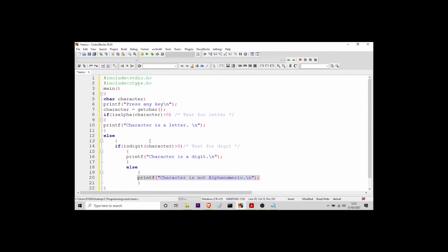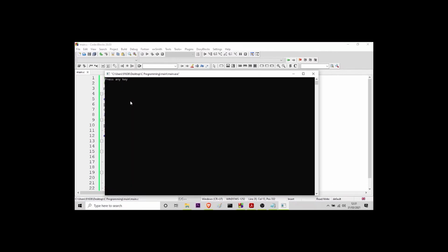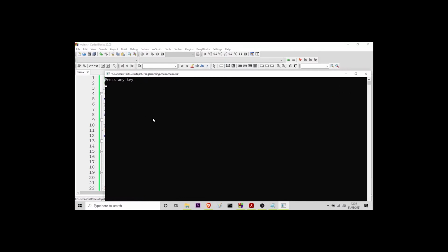So this is the basic program, and I will run it for you so that you can understand what is actually happening. Let me run it. You can see it is prompting me by telling press any key. I will just zoom it for you. Now I will provide a key, say 7, and then I will press enter. You can see it says character is a digit.